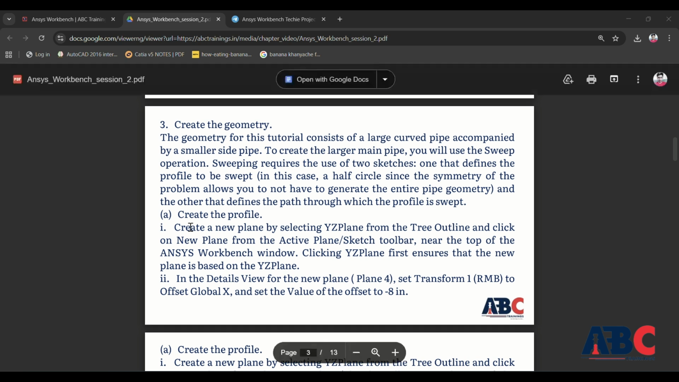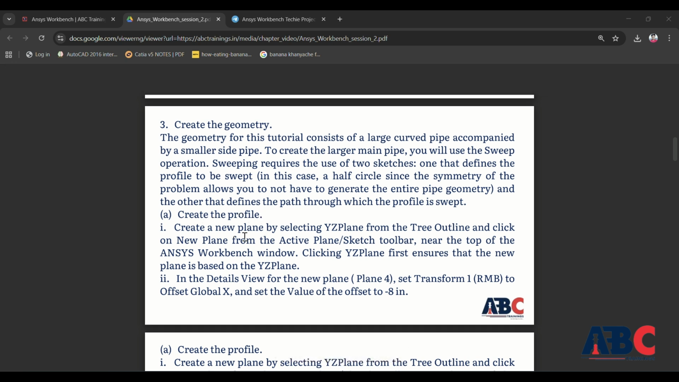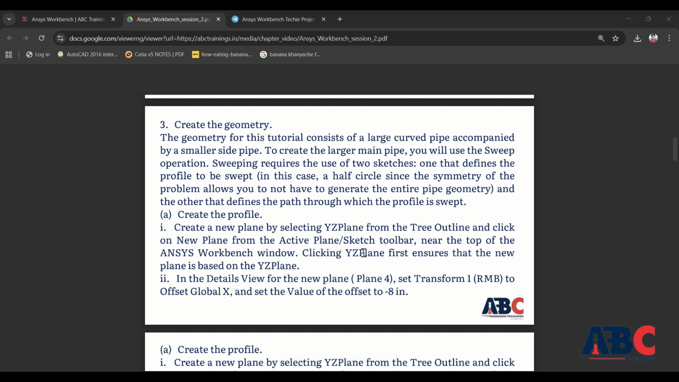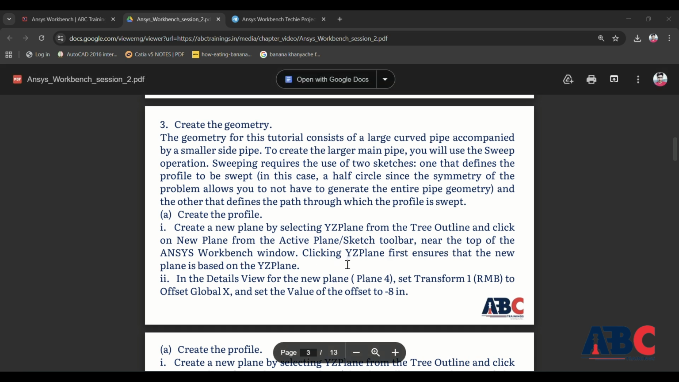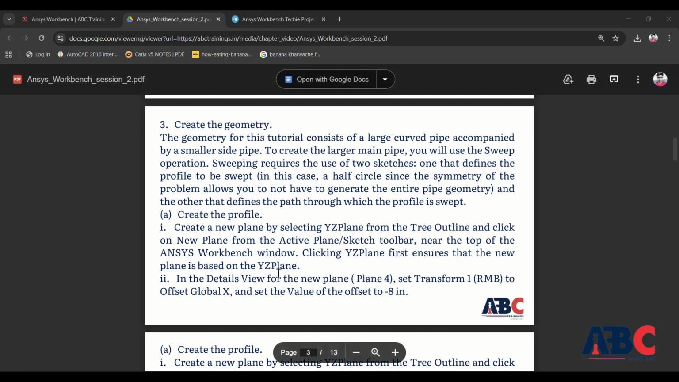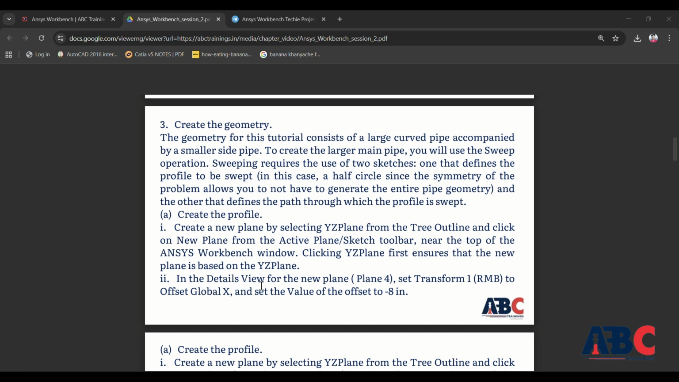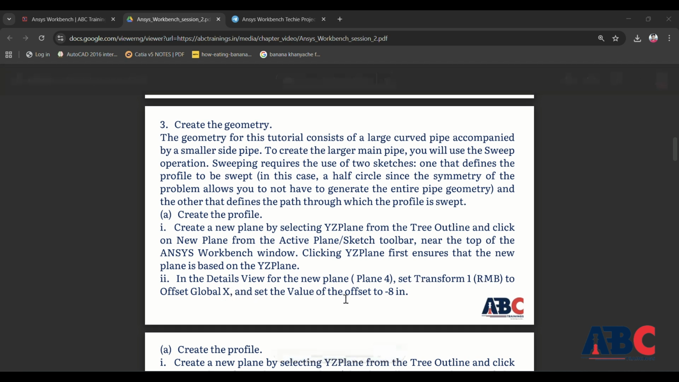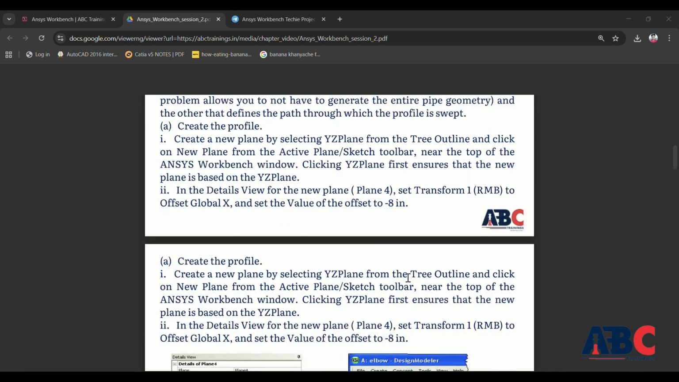First one is to create the profile. Create a new plane by selecting YZ plane from the tree outline and click on new plane from the active plane sketch toolbar. This is a normal view. Near the top of the ANSYS Workbench window, clicking a YZ plane first ensures that the new plane is based on the YZ plane. And second one is, in the detail view for the new plane, set transform to offset global X and set the value of the offset to 8 inches.